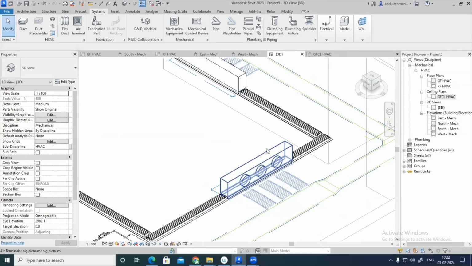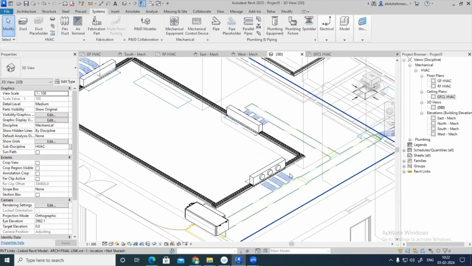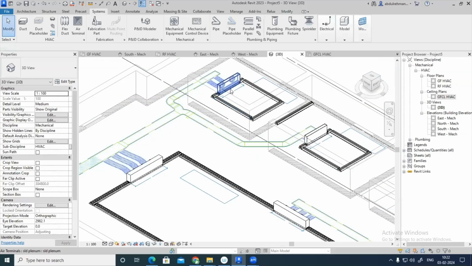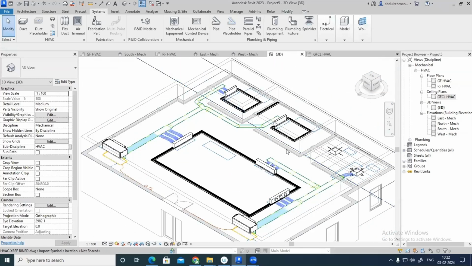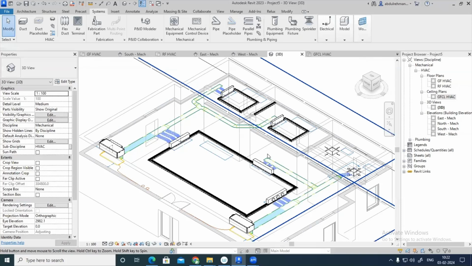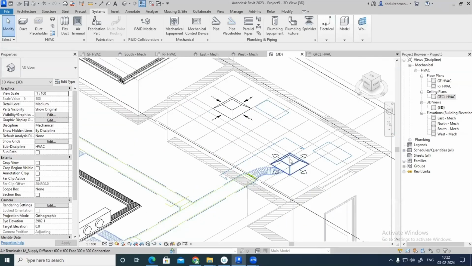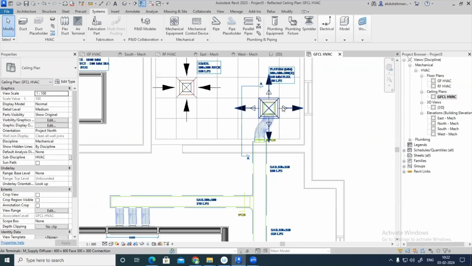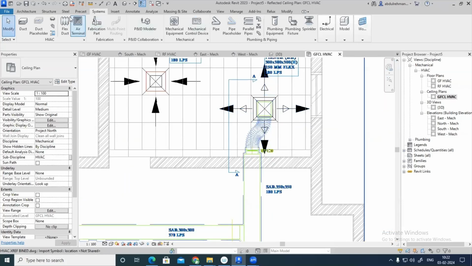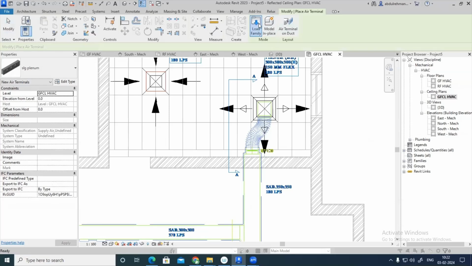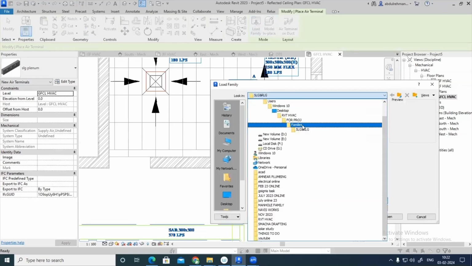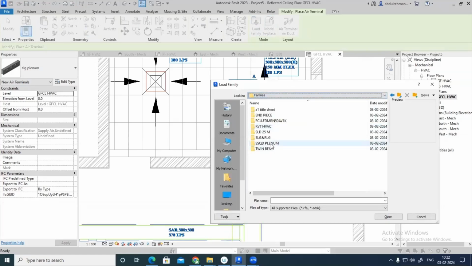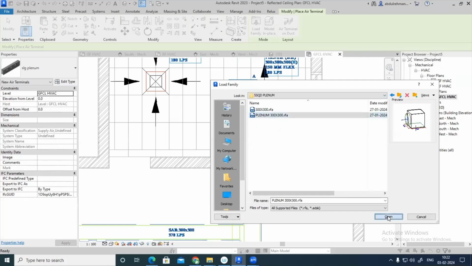We can go to 3D. These are the plenum boxes perfectly connected in these points. Here as well. Okay, so plenum boxes we have connected. And here also we need a plenum box. Which one? Square diffuser plenum box with the flexible. I made that. So go to the terminal, load family, and there is my square diffuser plenum box.